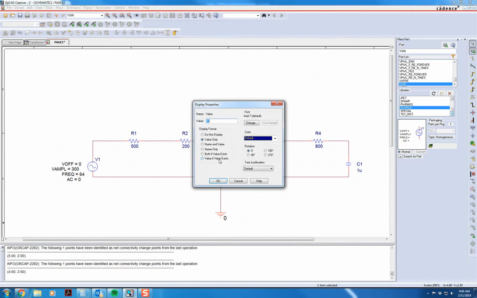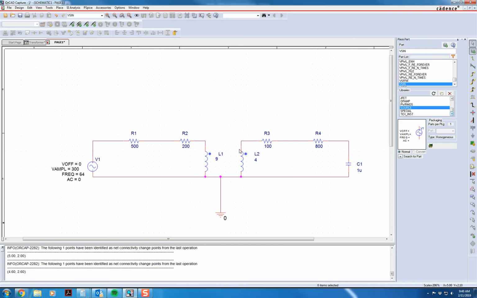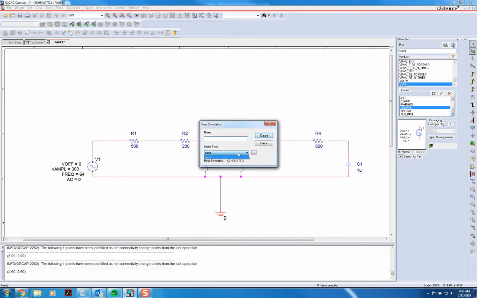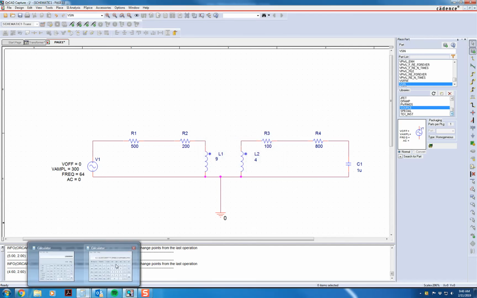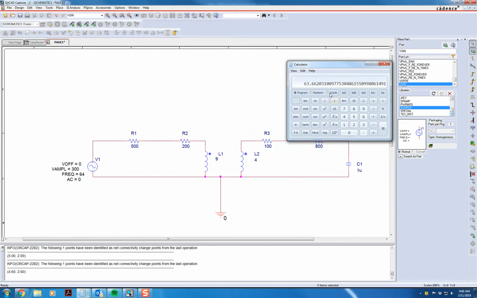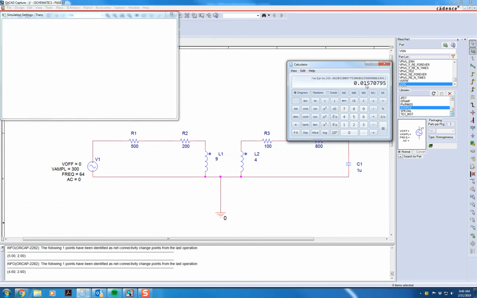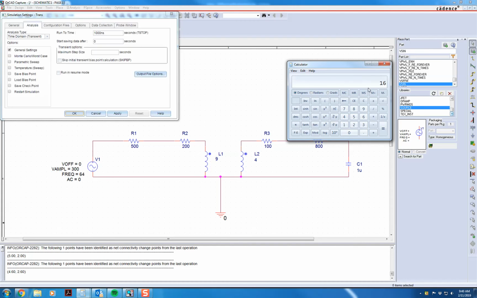Now if I were to simulate this right now, it wouldn't do much here. But let's go ahead and set up a simulation profile. So we're going to do transient again. And knowing that the frequency is 63.6, I'm going to do the reciprocal of that to figure out the period. So we're at 0.015 or 0.016, so that's 16 milliseconds. And let's maybe run for 10 periods, so 16 times 10 is 160 milliseconds.